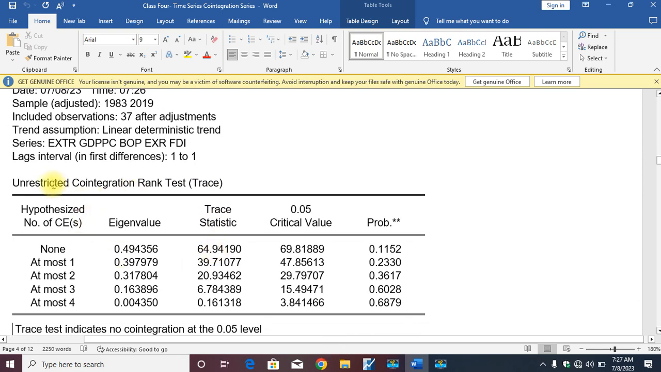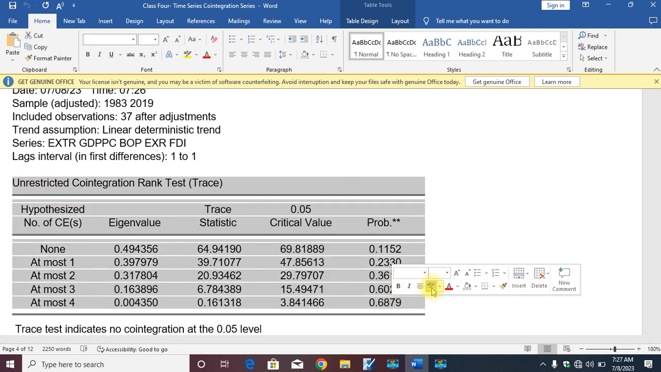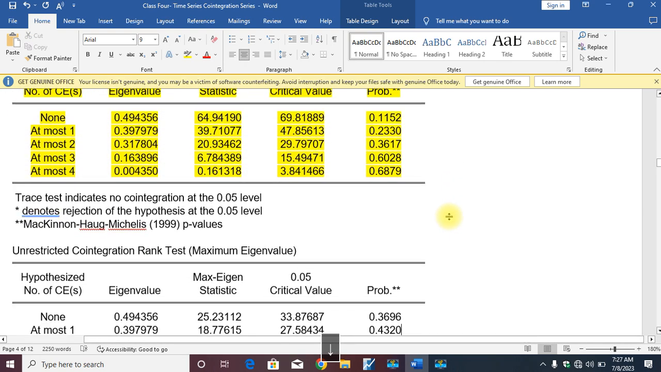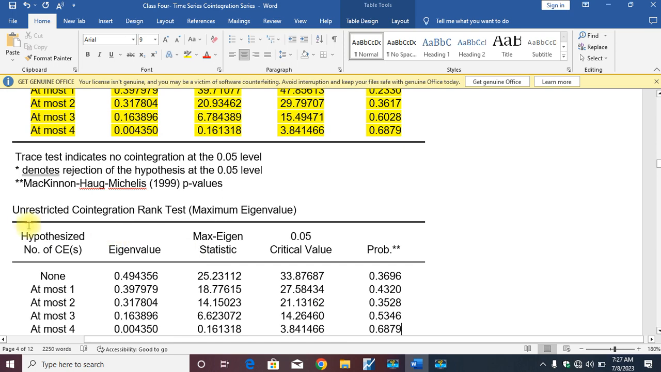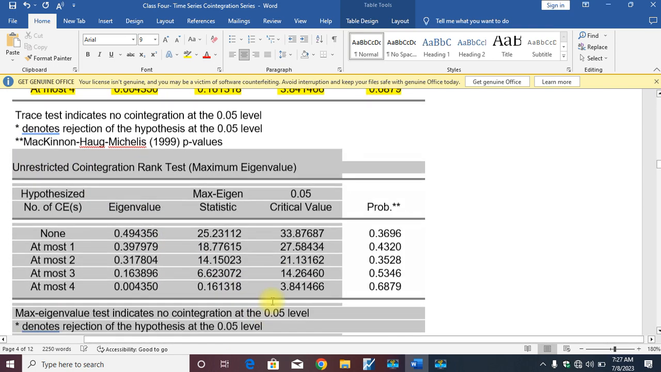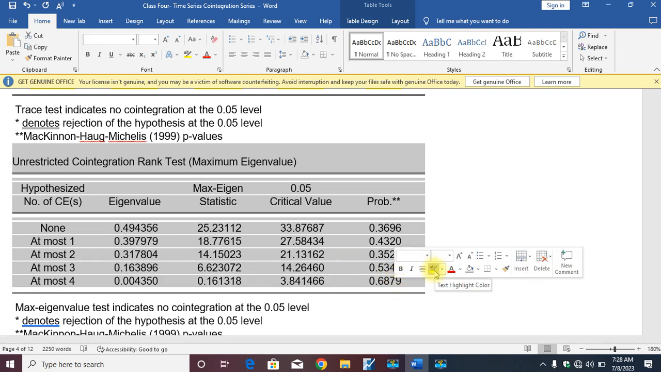These two results are actually not the same. They are in two phases. The first phase is the trace statistics result. Then the second phase is the max-eigen statistics result. Most of the time, the max-eigen statistics result and the trace statistics result will not have the same conclusion.